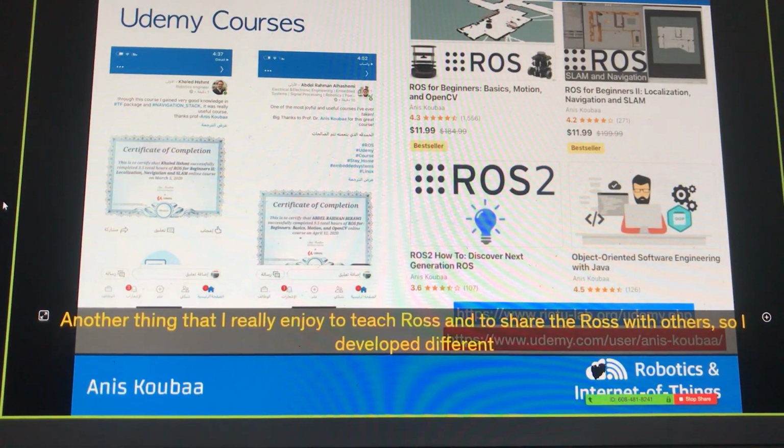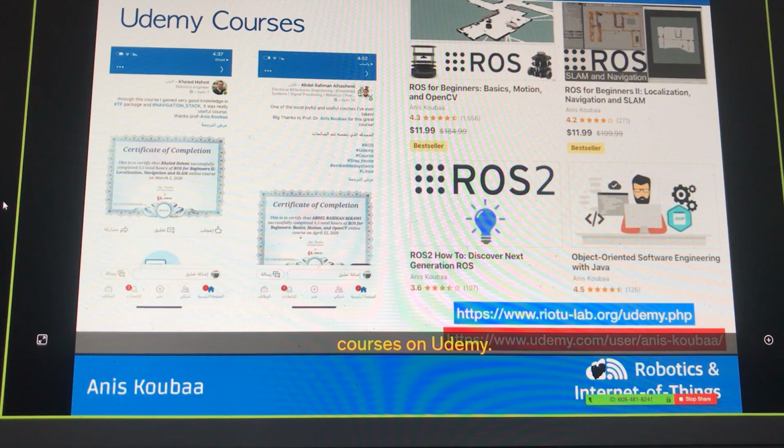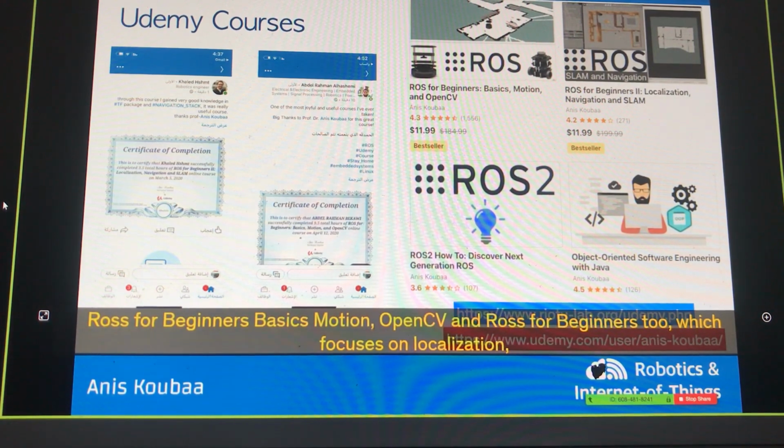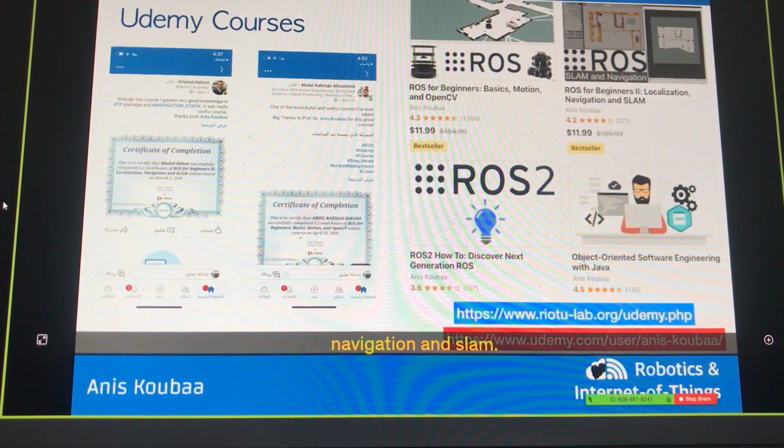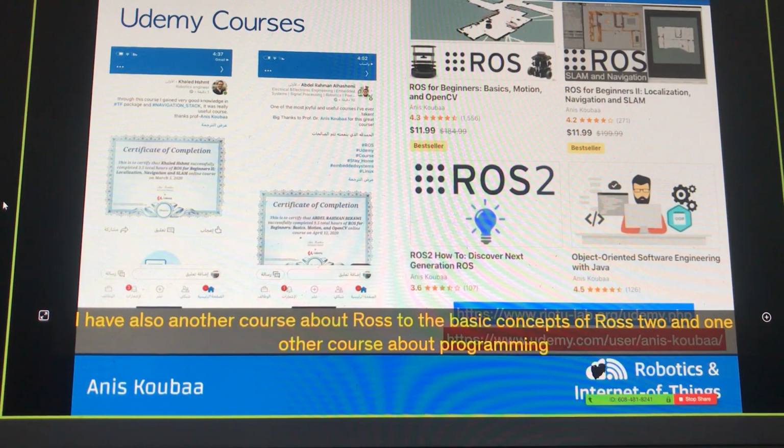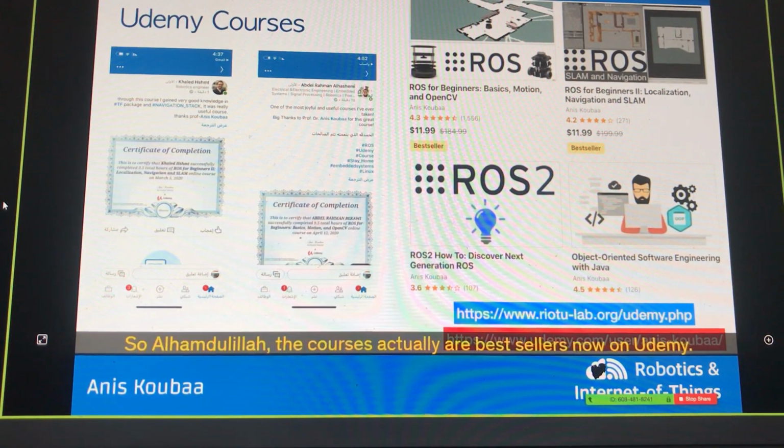Another thing that I really enjoy is to teach ROS and to share ROS with others. So I developed different courses on Udemy: ROS for Beginners, covering basics, motion, and OpenCV, and ROS for Beginners 2, which focuses on localization, navigation, and SLAM. I have also another course about ROS 2, the basic concepts of ROS 2, and one other course about programming in Java. So, alhamdulillah, the courses are bestsellers now on Udemy.